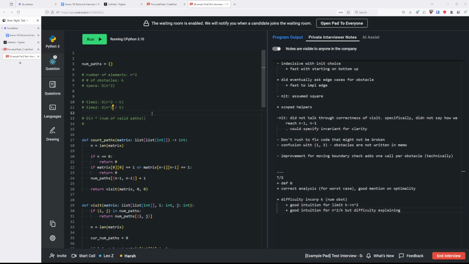What's n squared supposed to represent? N squared is the input space. It's just the number of input elements.